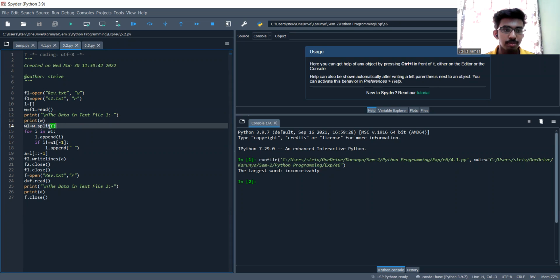And again, I'm going to split the text into single words, and I'm going to store it in the list W1, so that I can access each and every word, so that I can reverse it. And now I'm going through a for loop, for I in W1. I'm using a for loop here. So I'll be appending each word in this new list.